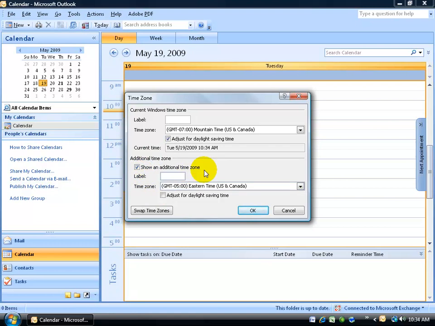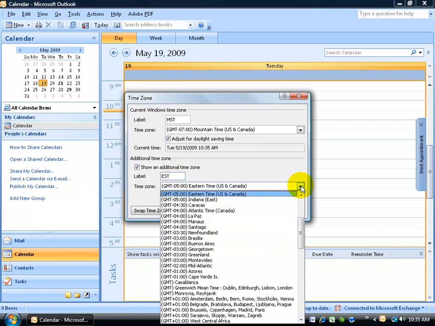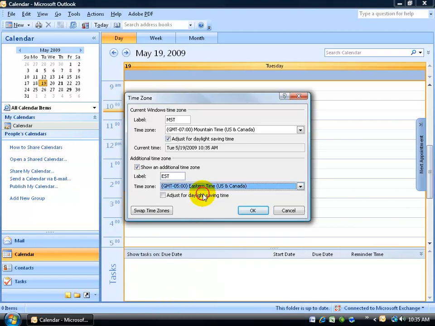Now to keep it organized and simple, first of all up at the top this is my time zone, which is Mountain Standard Time, MST. So I'll go ahead and give that a label and it'll show up here once I click OK, up at the top for my time zone. Down below we'll say this is EST for Eastern Standard Time. And then click on the drop down arrow and there it is, Eastern Standard Time, check it.